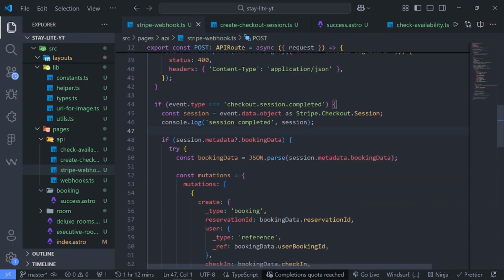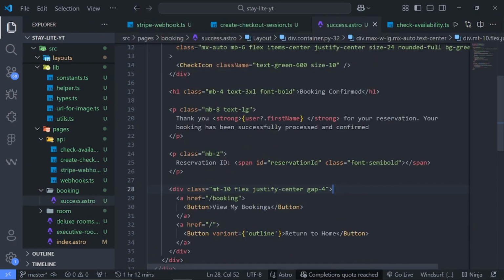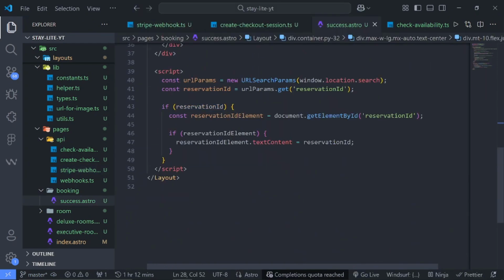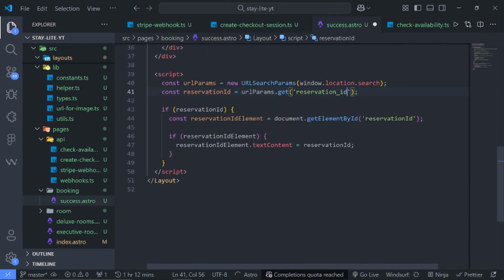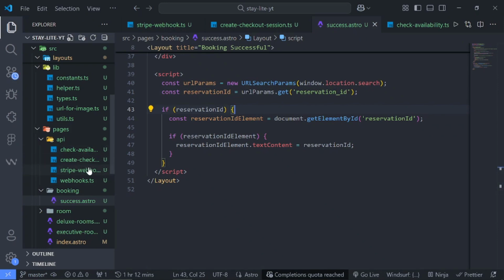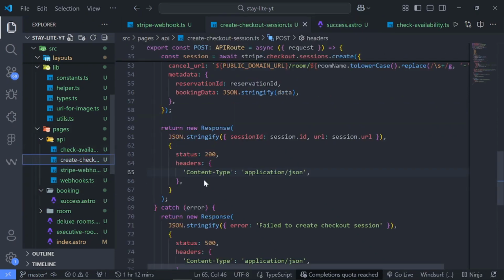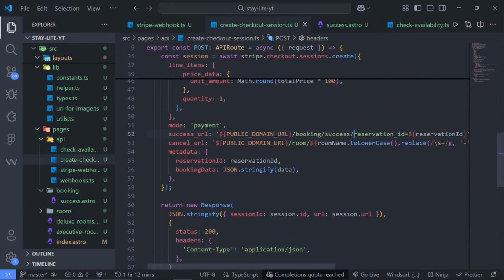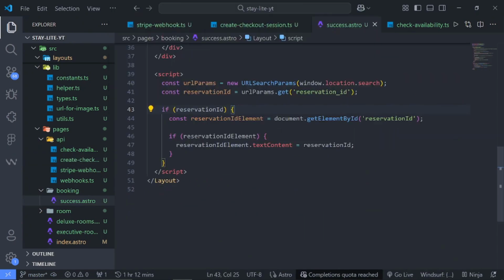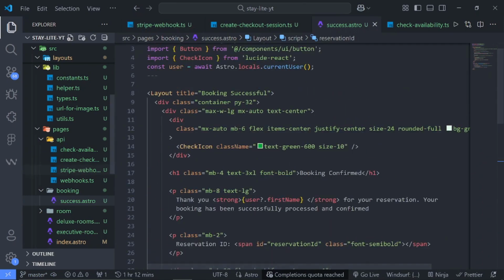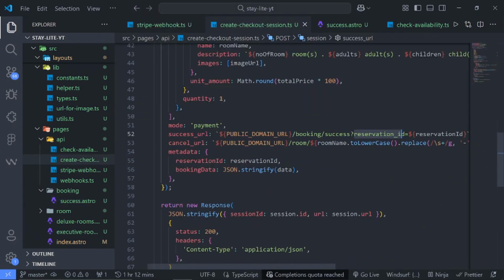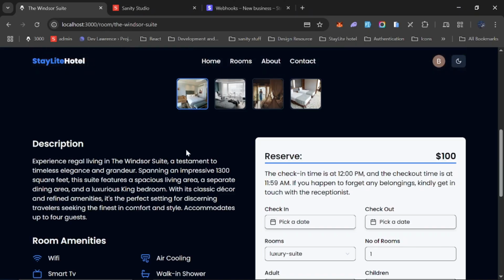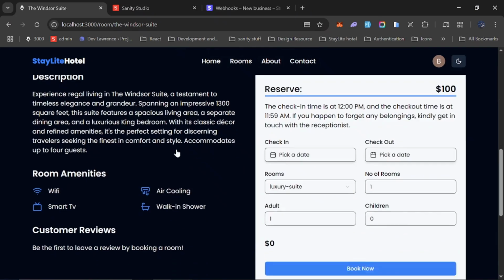Then lastly, if we go to the success Astro page, we need to change this to an underscore ID. And the reason why we are using an underscore is because if we go to the, I believe it's a create checkout, you will see it right here. So this is what we want to get from our URL params. Now that we have all this in place, we can go back now and test it out again.